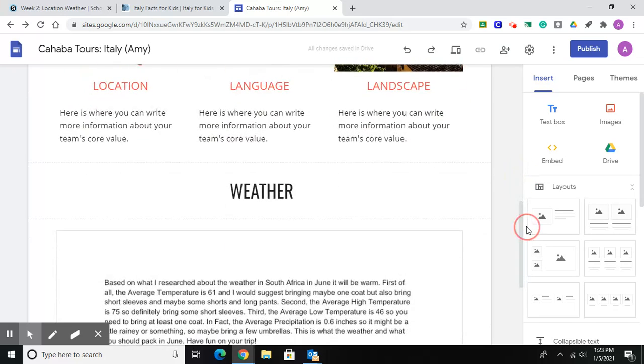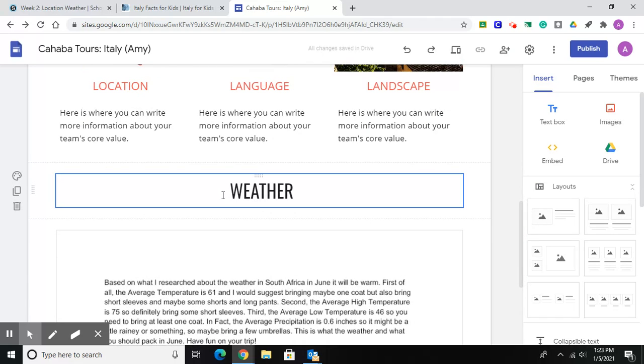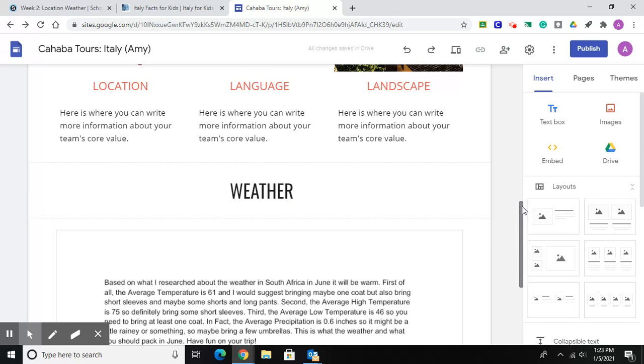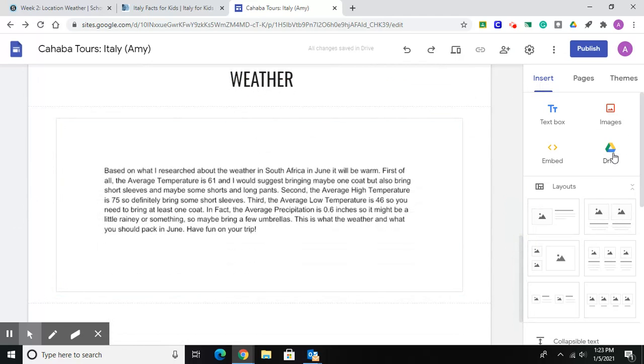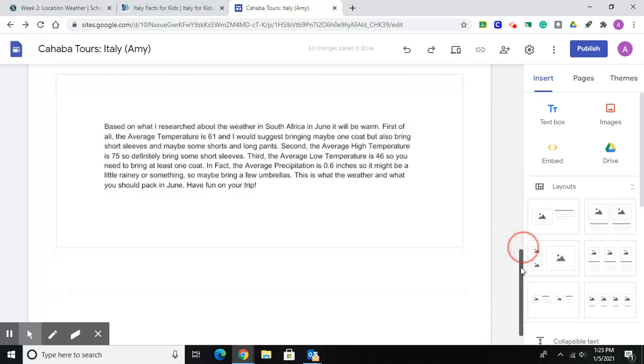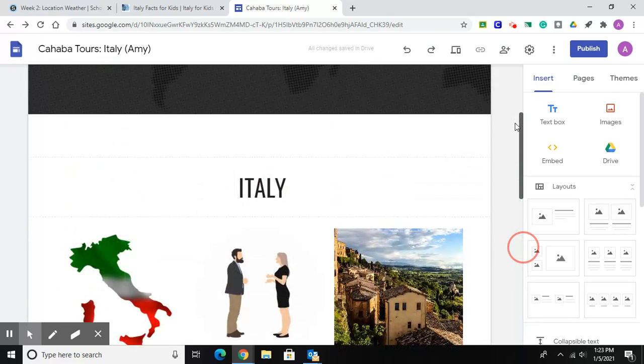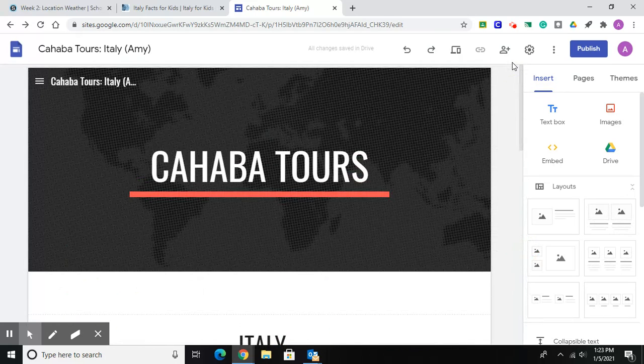Then below, you should have added a weather title. This is not a title, I'm sorry, it's a heading, a weather heading, and then you're going to come to this section and you're going to insert from your drive your weather paragraph. All of those things should be on your first page of your website for Cahaba Tours.